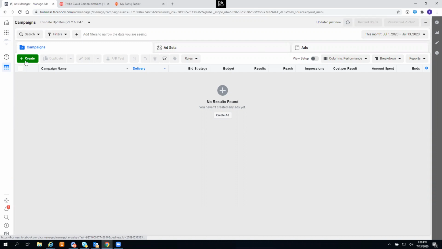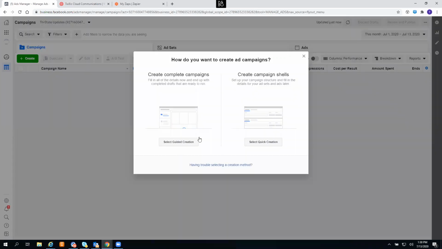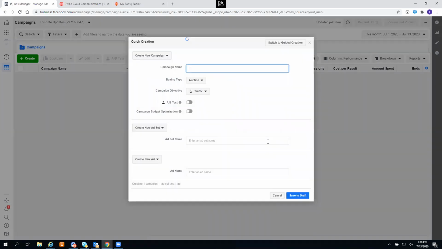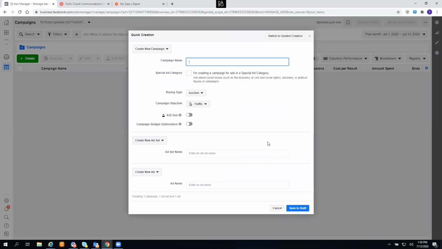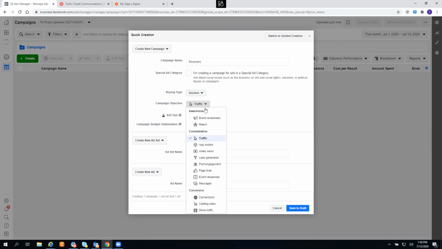So let's go here and create, because Facebook is all about taxing you for your time. I don't want guided. Let's do quick. So this one we're just going to call discovery, because we want to see what makes people tick. What we're going to do is an auction based on traffic. No, let's do an auction based on.